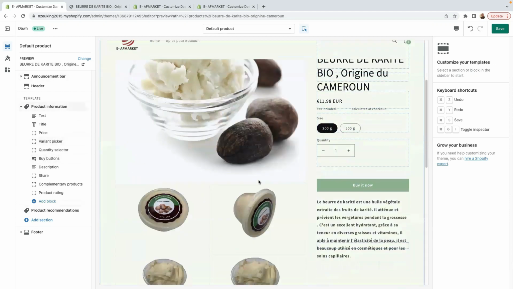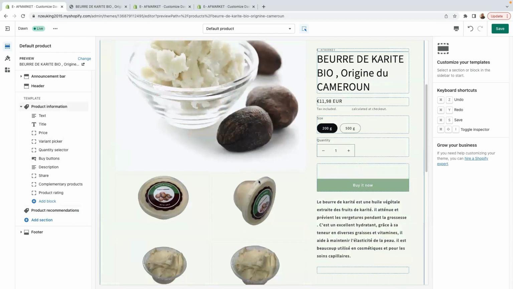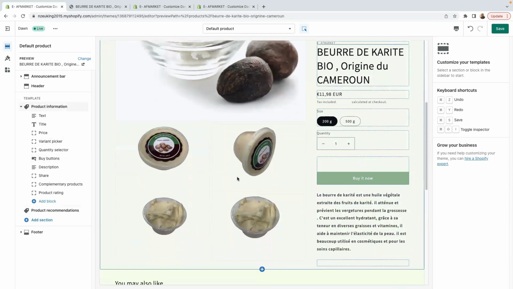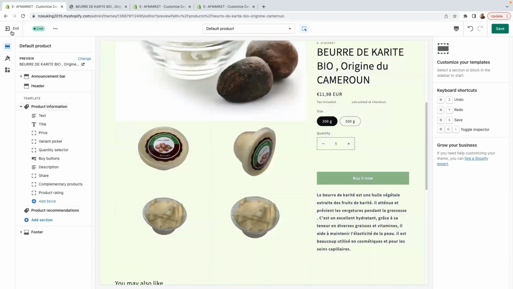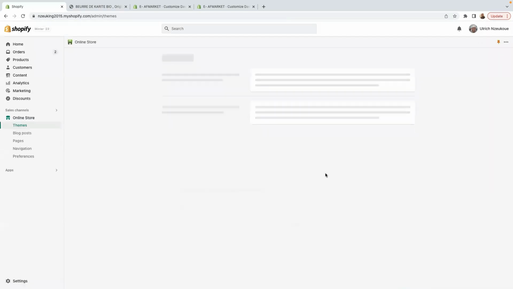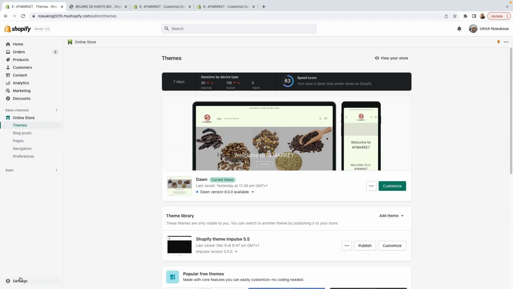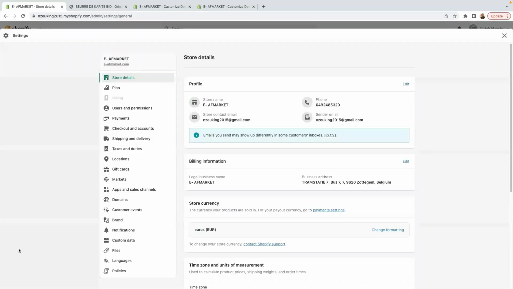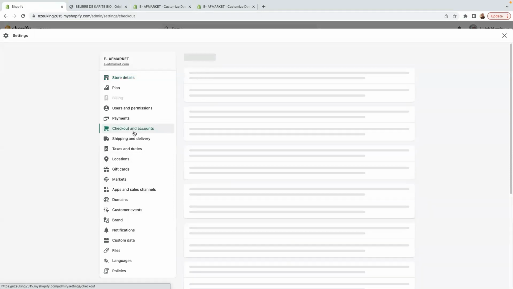That was just to show you what to do, just in case you want to add anything on your product page, right? So now let's exit this, and then I will go to the checkout page. So let's now go to the checkout. You come to your Shopify dashboard, and on your Shopify dashboard, you need to click here on settings. So come here to checkout and account, click on that.